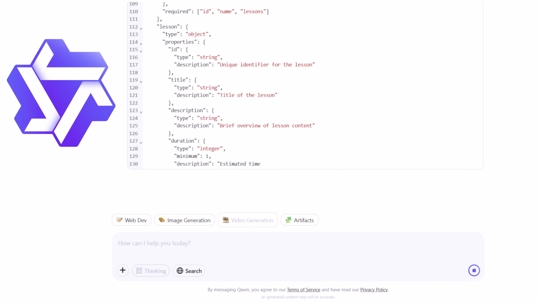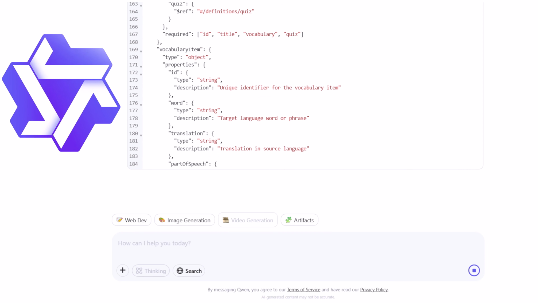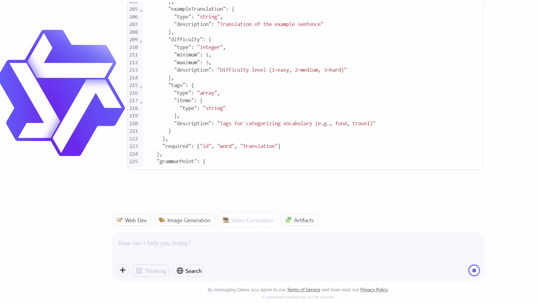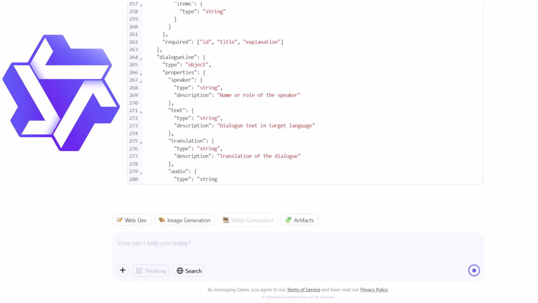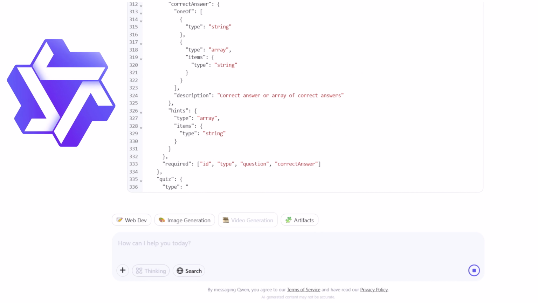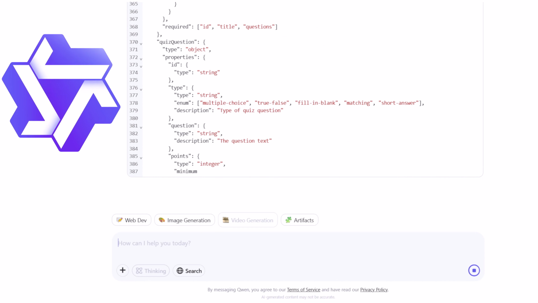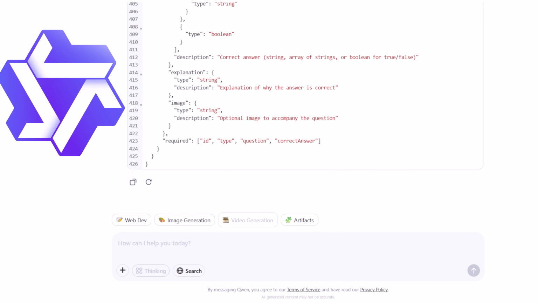But let's go further. Add difficulty scores to vocabulary, audio URLs for pronunciation, and multiple choice questions for quizzes. Qwen modifies the schema, now including pronunciation fields, embedded MP3 links, and multiple options per quiz question. It even nests the correct answer separately for clarity.